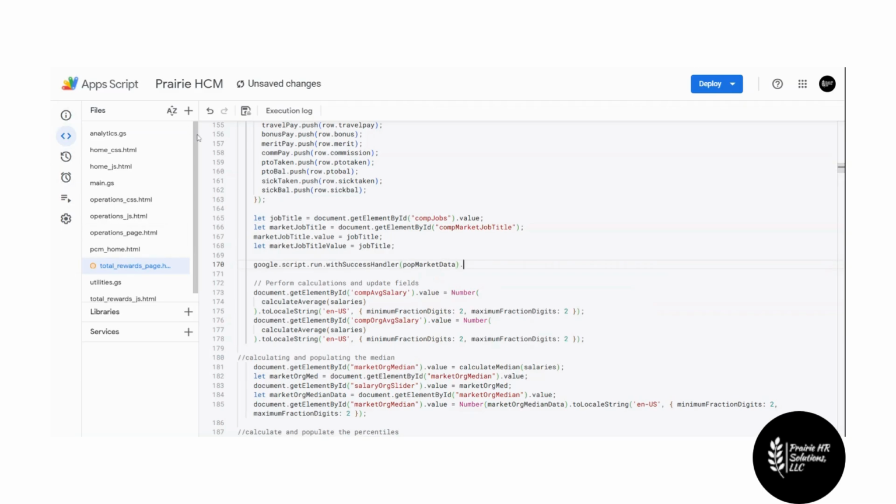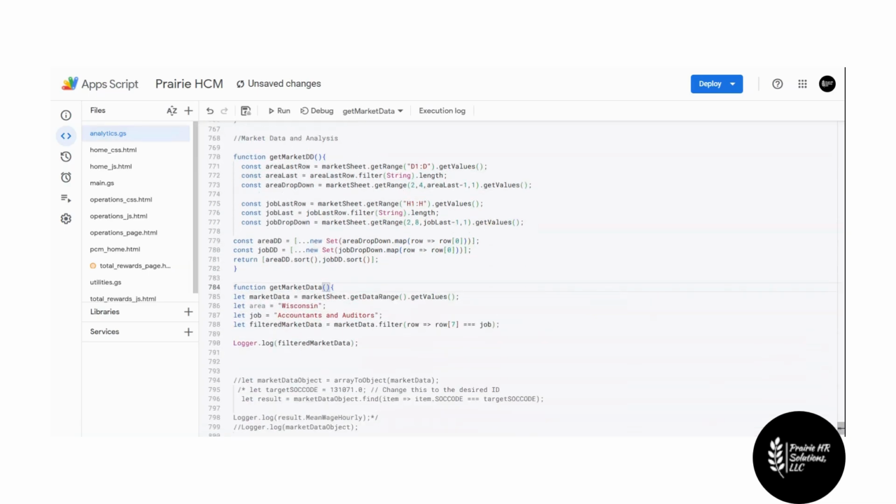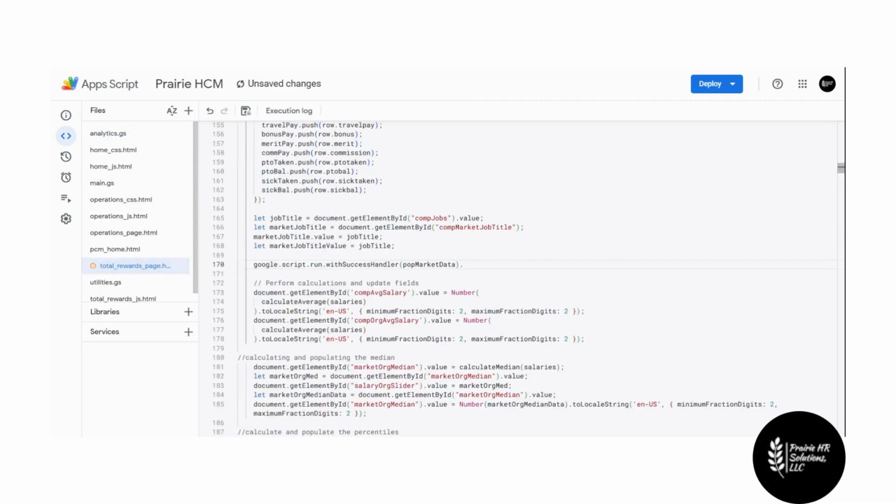And what we're going to run is not the get this one right here. This is what we're going to run. We don't want to do the drop down, but we want to get this data, the one that we've been working on. So getMarketData. And what we're going to pass to that function to use is this variable right here.